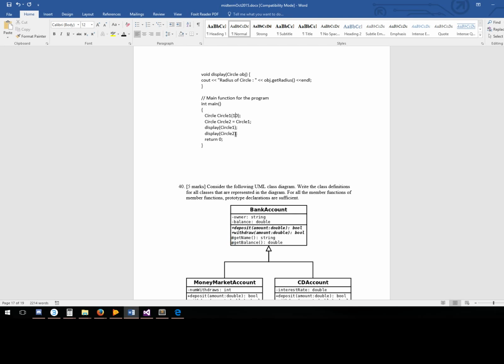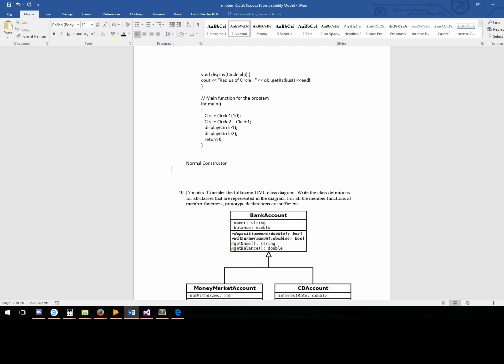Circle circle1(10). So this is going to be a normal constructor, so that'll print out normal constructor. So we already know the first one is going to print out normal constructor. Circle2 is equal to circle1. That's going to call the copy constructor because we're making a new object from the values of a previous object. So now we'll put out copy constructor used.